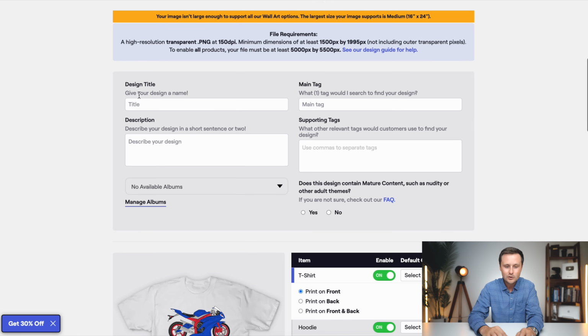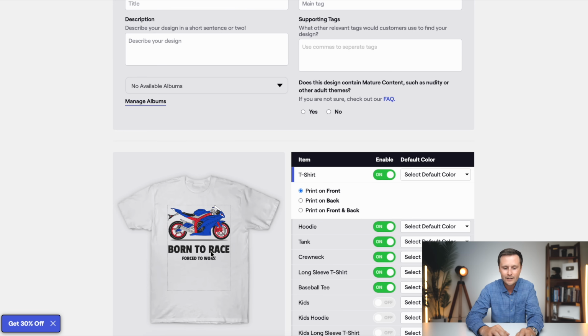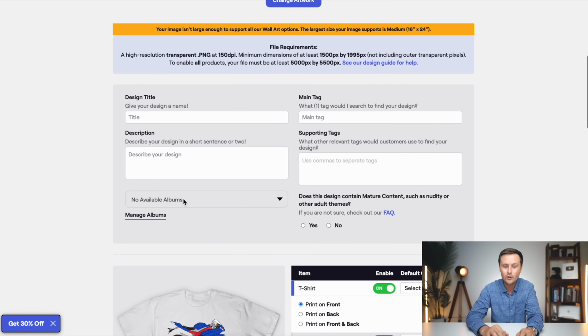So first things first is your design's title. What I recommend doing for your title is to take whatever is on that shirt, Born to Race, Forced to Work, and start with that. So Born to Race, Forced to Work, and then put in what that sub niche is. So this is for sport bikes. Now, a little caveat that comes from experience here is on TeePublic, they're going to add in whatever that article of clothing is at the end. So we don't need to type in the t-shirt because they are going to add that for us. So we'll leave that blank and we'll just finish it as sport bike. I know that's a little bit confusing, but I'll show you in a second what I mean by that so it all makes sense.